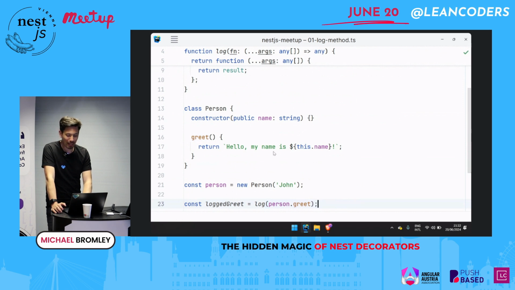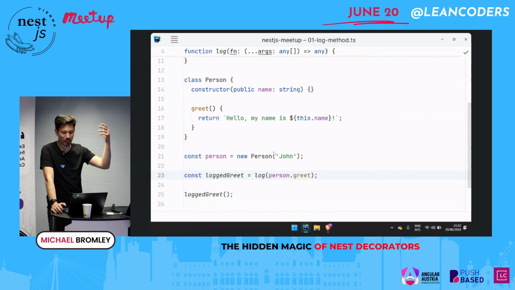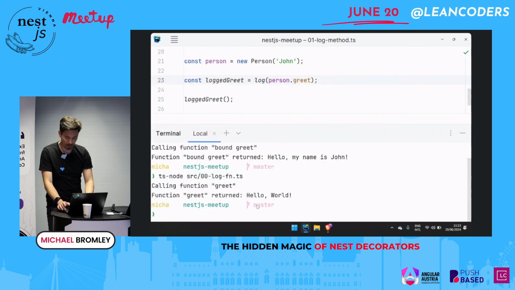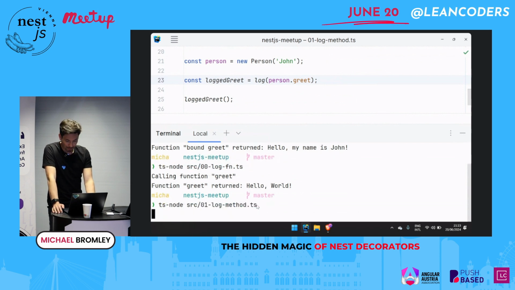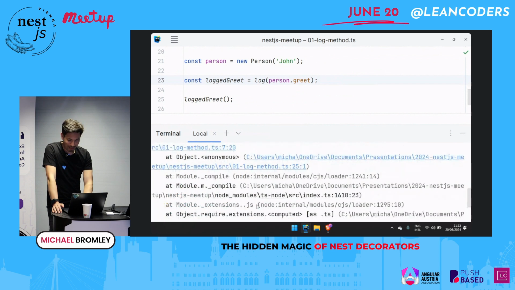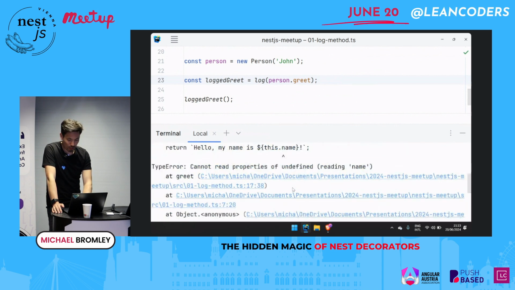we can decorate greet, but again, it's not declarative because we have a step where we define the class, a step where we have to then instantiate the class, and then a third step where we can finally decorate this function, person.greet. And then let's run it. Now we're on example 1. So let's run it. And we got a huge error. It says cannot read properties of undefined this.name.